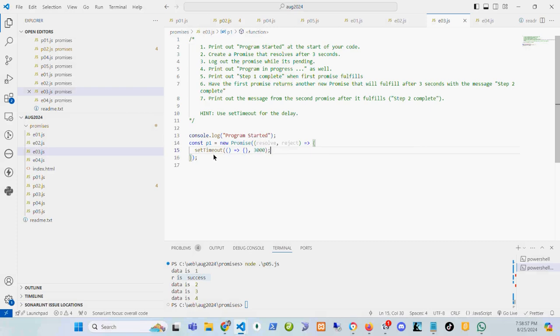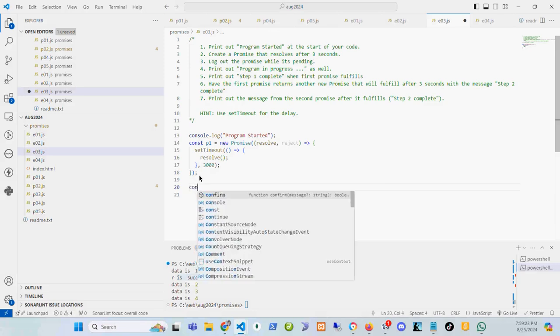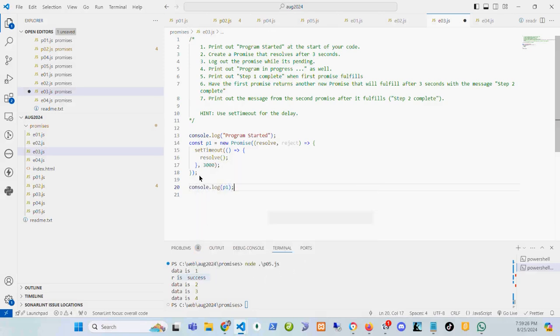I will go through the solutions which are in the chat after I'm done with this right way. And here I will resolve. Okay, resolve. I will not pass anything right now. And then we have to log out the promise while it's in the pending state. So this is a pending state initially till it reaches the resolve part. So I just console.log this P1, to log this promise in the pending state.